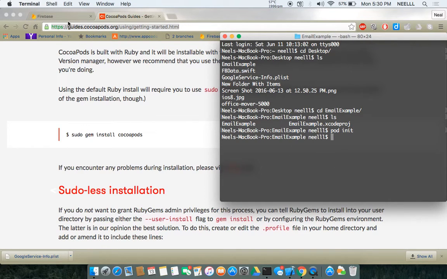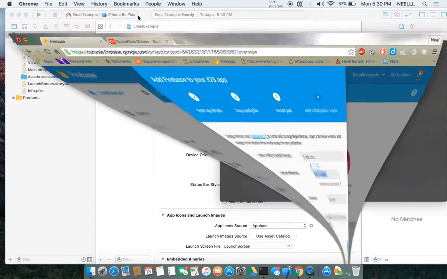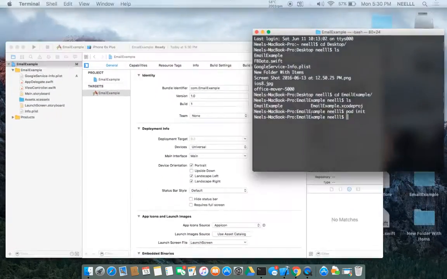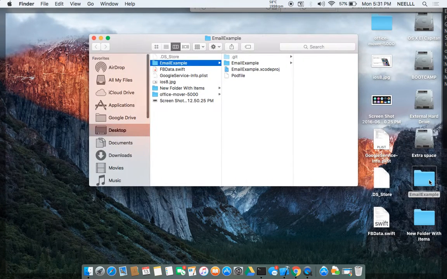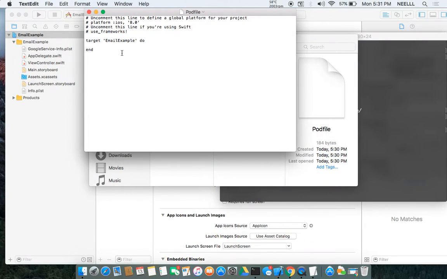Once it's created, open the Firebase page. This is our second step now. We'll have to copy this pod Firebase. So let's go to our project files, email example, and here's our Podfile. Right click on it, open it with text editor. Put this in, and we're also going to need another portion of Firebase, which is Auth. That's how we're going to authenticate people. Go ahead and save, and you can uncomment this since it's going to be above iOS 8.